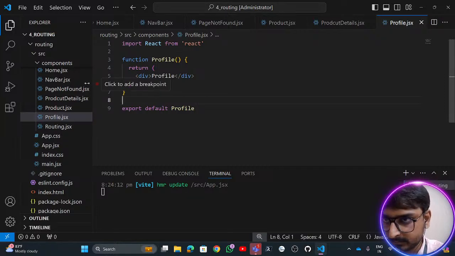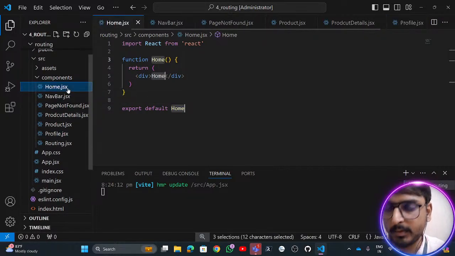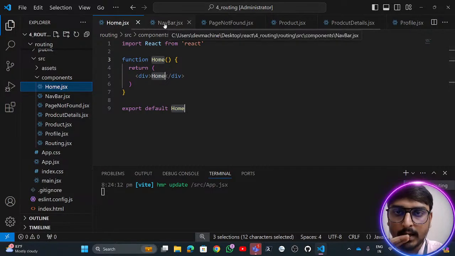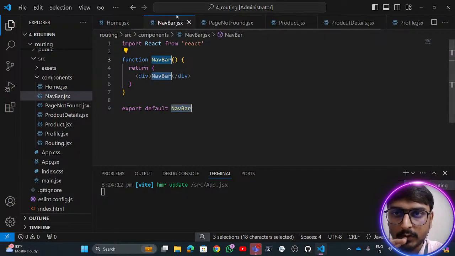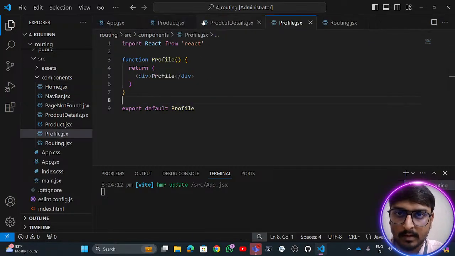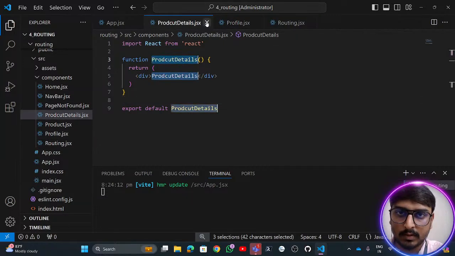Yes. Now let's go to this home component, because this home component is the crucial component where we want to store every other stuff. For which I'll go to my navbar, go to my app.jsx, and close every other thing. Close it.